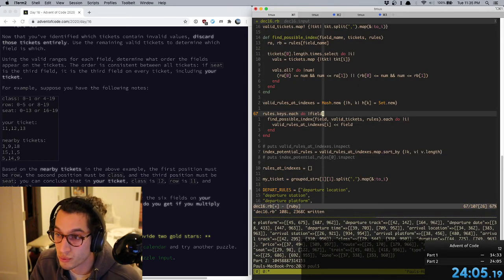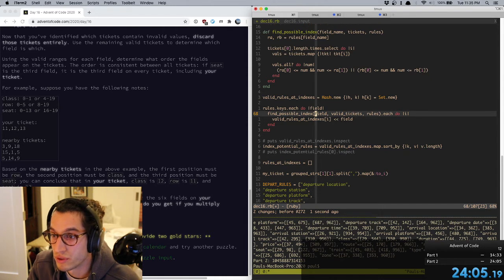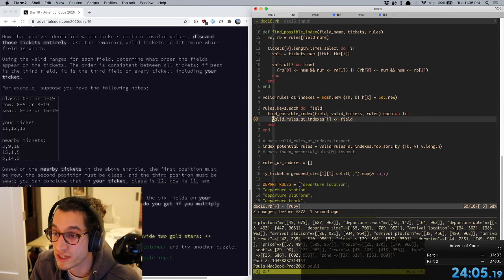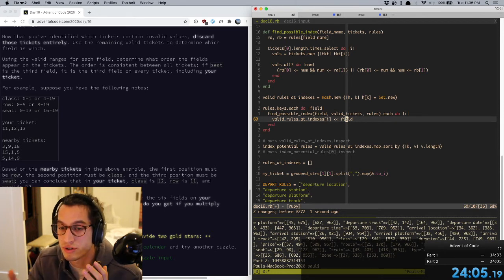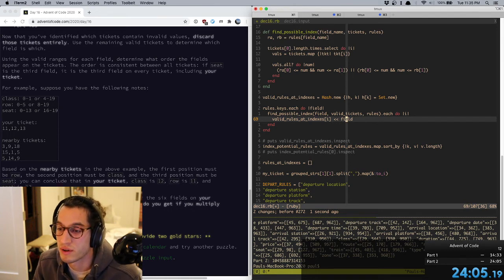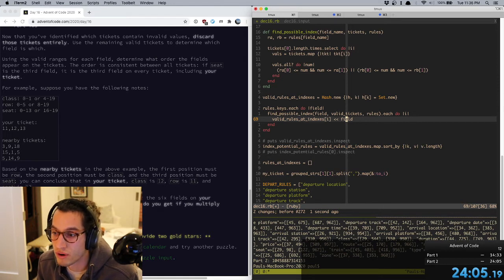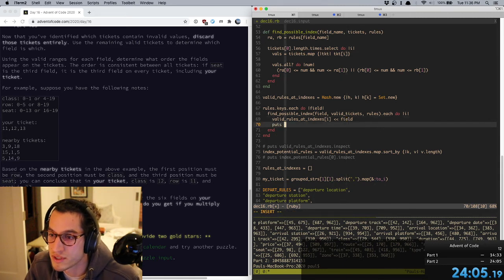For all of the rule names, I find the possible fields that rule could appear at, the possible indexes that field could appear at, and then for each of those indexes, I say that that field could appear there. Because what I want to know is, there are sort of two ways you could go about this. Find rules that can only appear in one place, or find indexes that only have one valid rule.